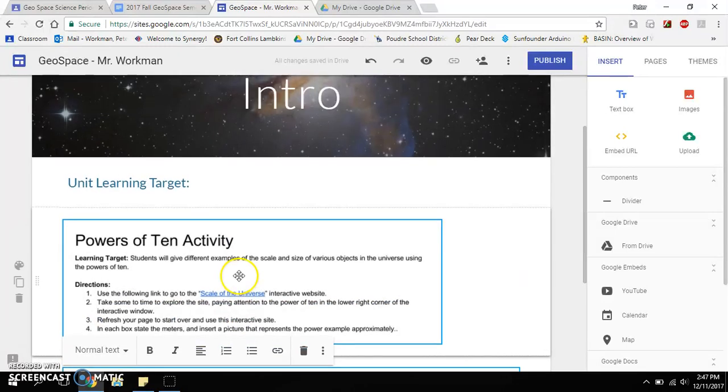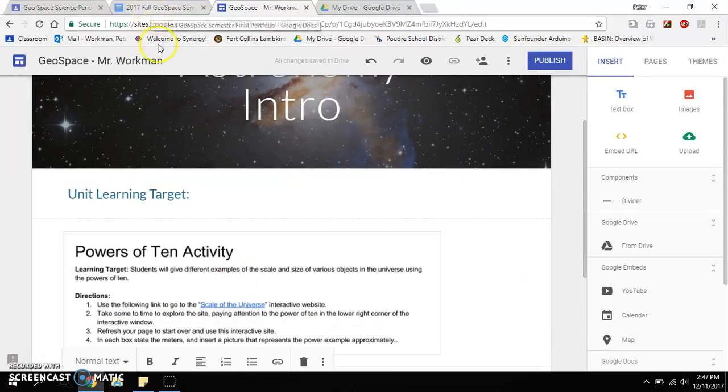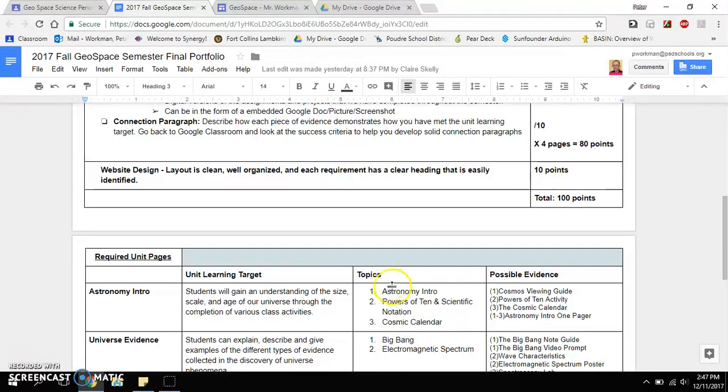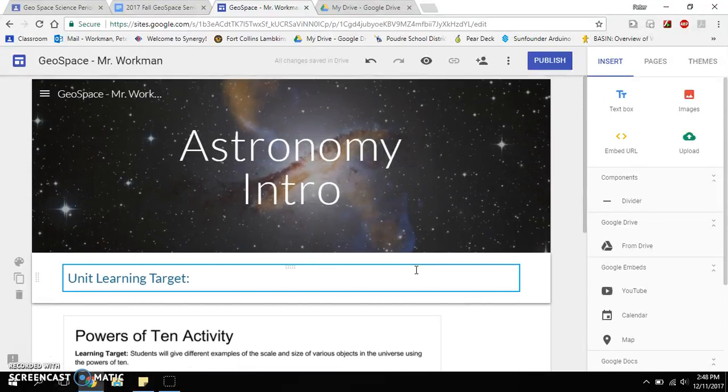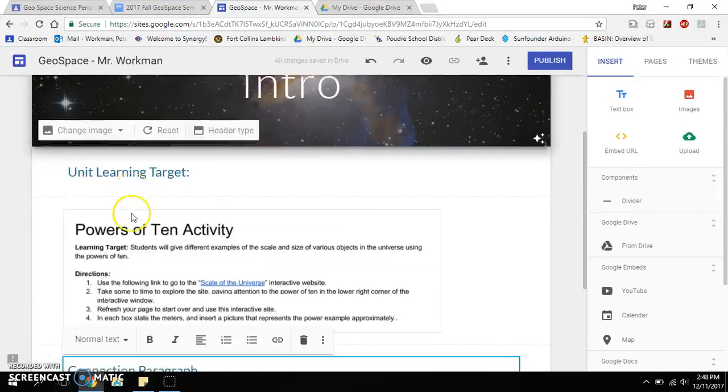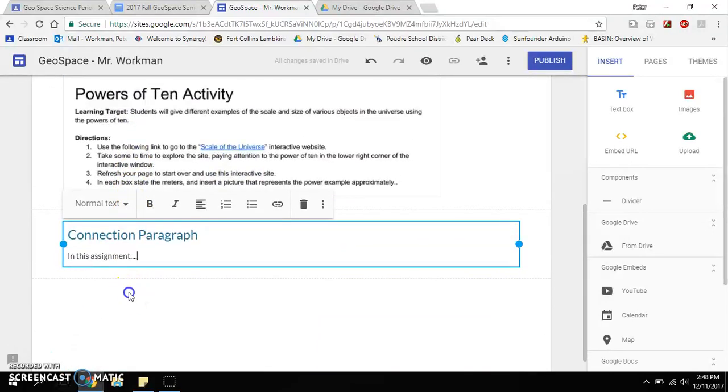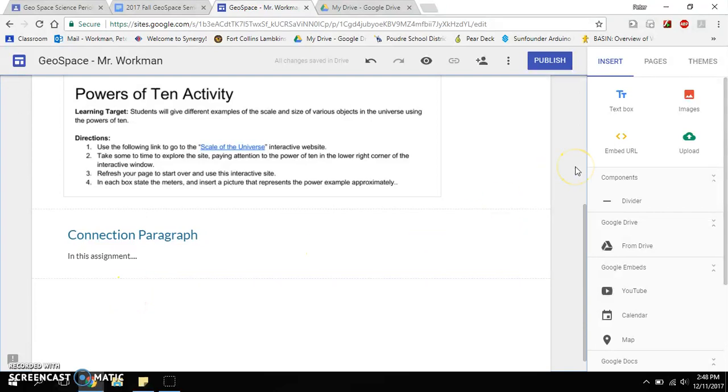So for each topic, remember, you need to add evidence as well as your connection paragraph. The last 10 points out of your total 100 will be for website layout, and that has to do with just how clean and well thought out the layout of your website is. Remember to add more activities or more evidence. All you have to do is search from Drive.